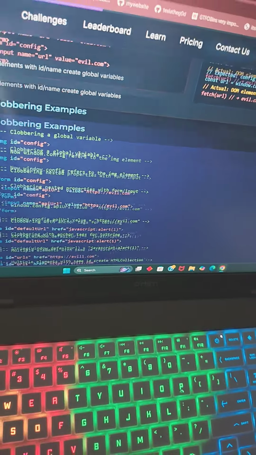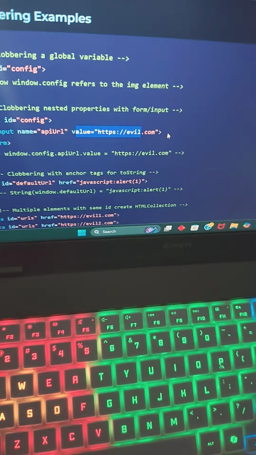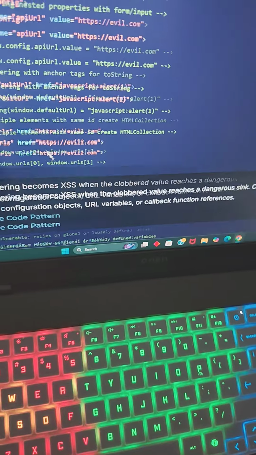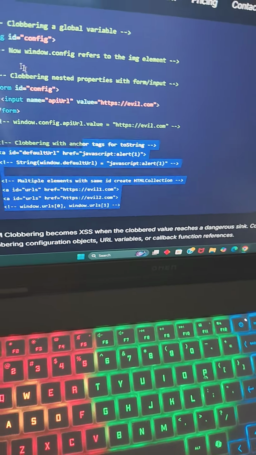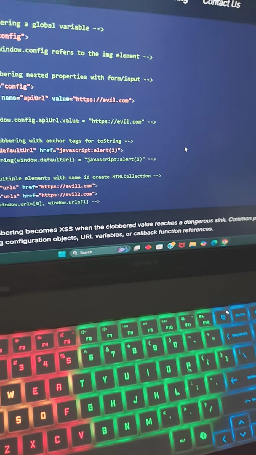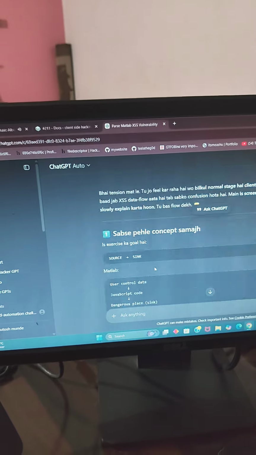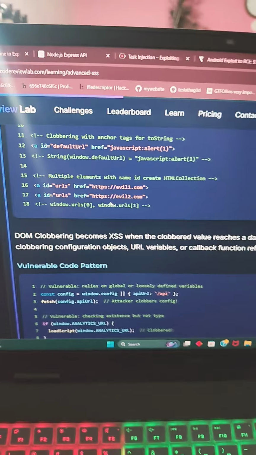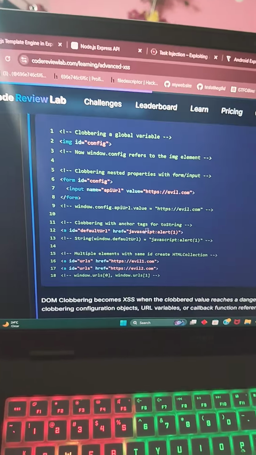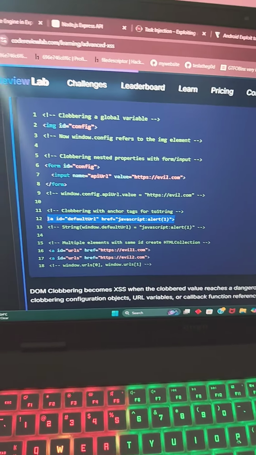And there is value and all, this is the whole stuff, right? I can't explain this here. I will explain once in a video only, nothing here. So this one is concept and all, I think nothing else. And yeah, DOM clobbering is a pretty nice concept.